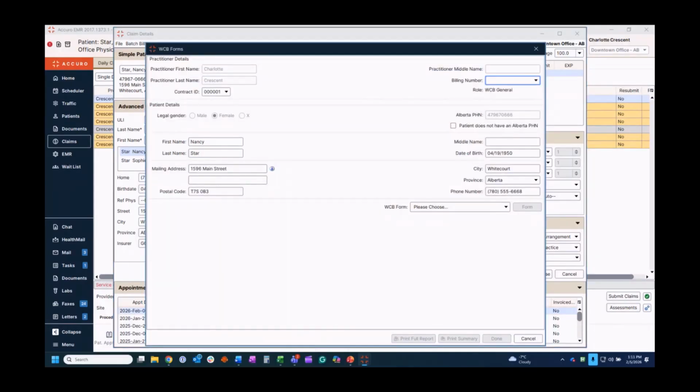In this WCB forms window, I'm going to see all of my patient's information populated at the top of the screen here. And then I need to choose the form that I want to create, and I want to make sure I'm picking the correct one based on the billing code that I had entered. A helpful tip here is knowing how to copy information from the first report of injury onto a subsequent form like this one. As soon as I selected my form, this claim dropdown appeared. I can select the claim that I want to copy the information from, and then click the Form button.